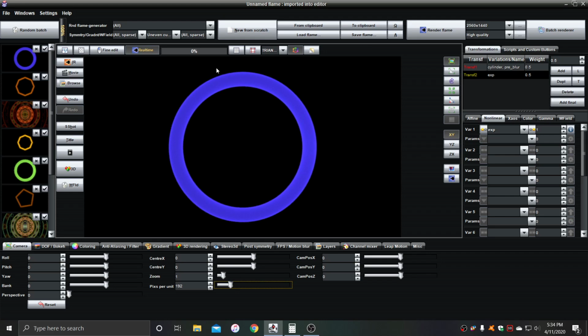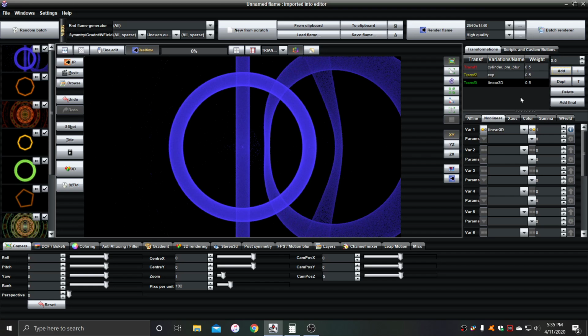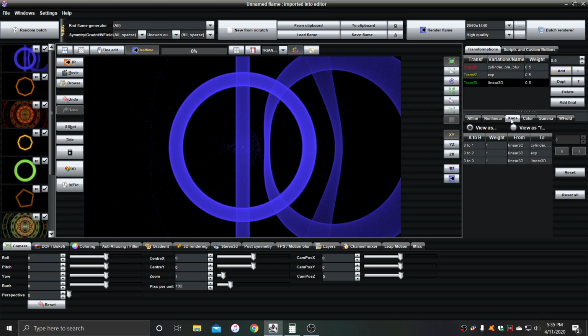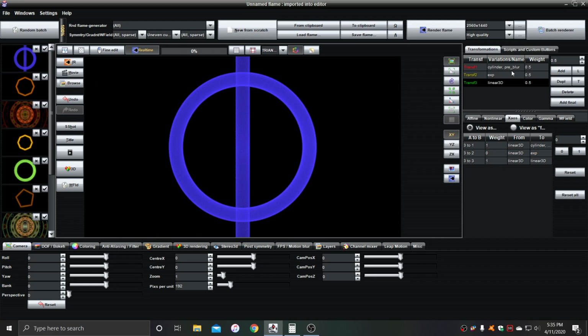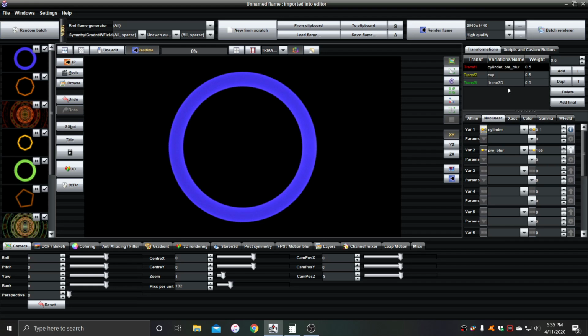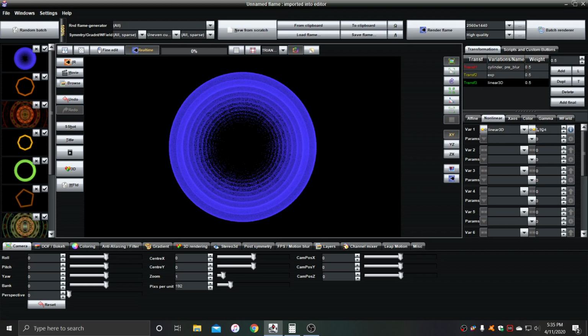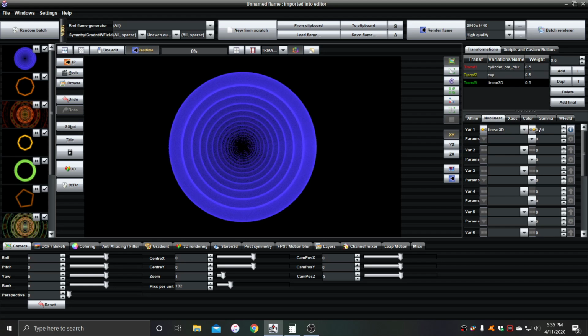But let's say we wanted to create a pattern on the inside instead of the pre-blur. One thing we can do is start adding another transform. And you'll have to unlink the linear because it's feeding back into the EXP. And you have to unlink the cylinder because it's linking into the linear. And that allows you to have this pattern like so.